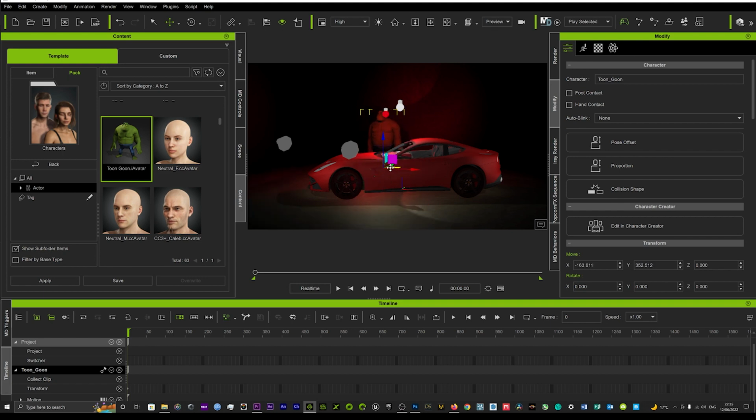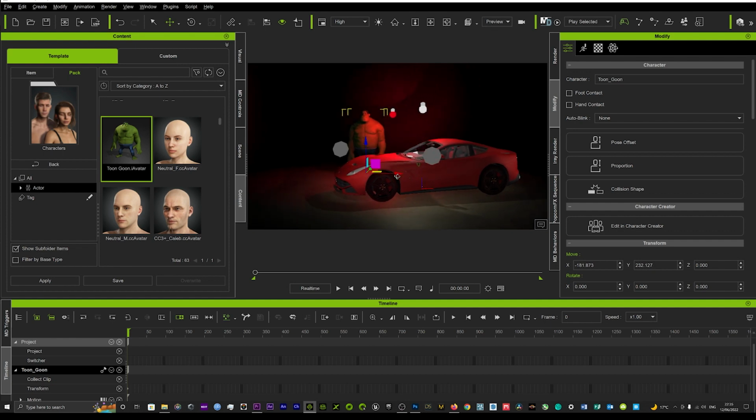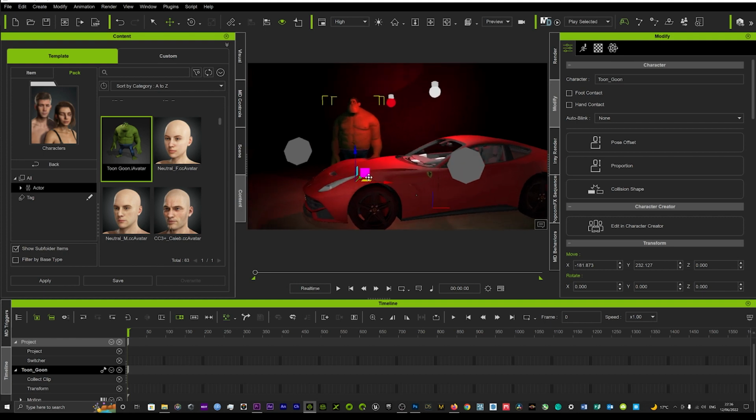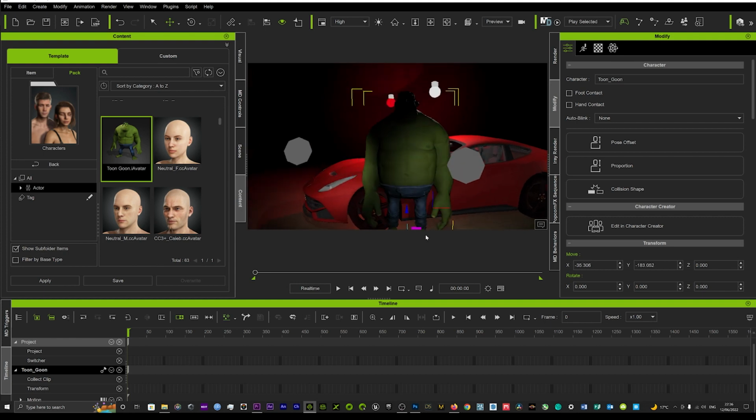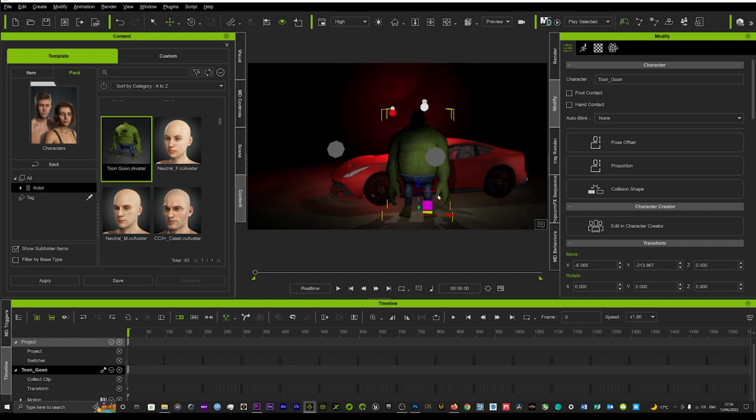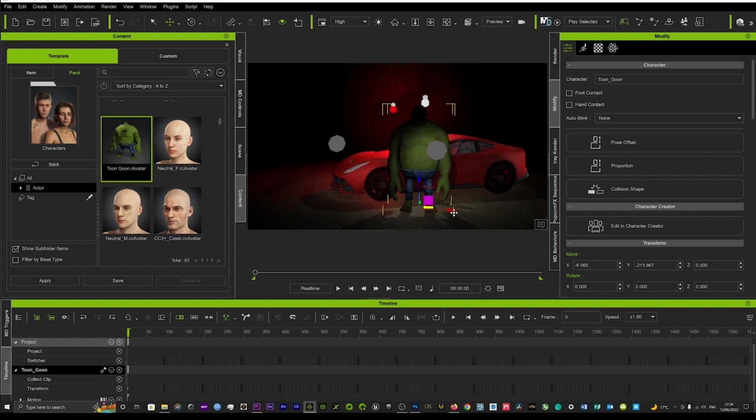Now, as you can see, if we position him in the back, he just really picks up that nice red lighting. It looks really sinister, if you ask me. So we'll put our Hulk in there. Or maybe let's bring him in front of the car. Yeah, let's bring him in front of the car. Let's bring him about here.